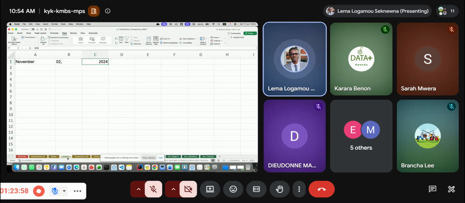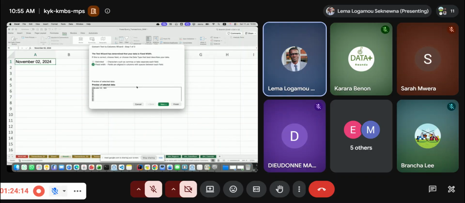So you can still use left, right, and middle to extract what we want to extract. This one, you already know it. Click on the cell, text to columns, and next.